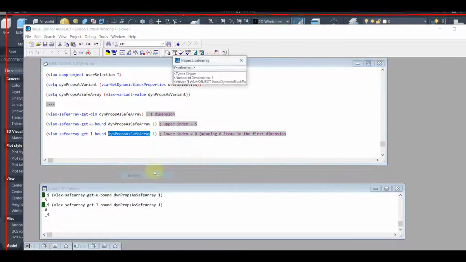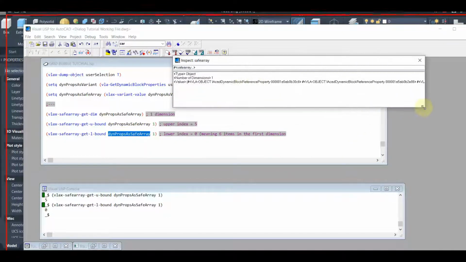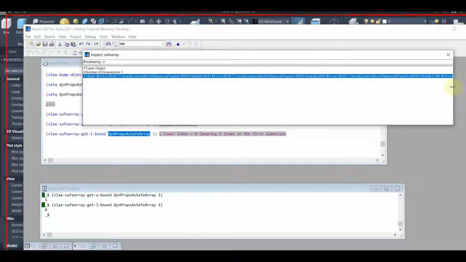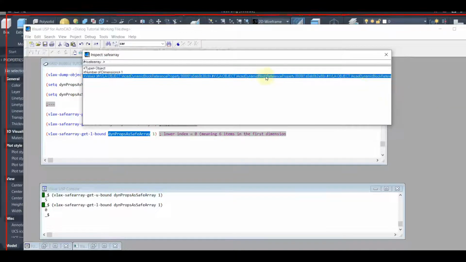So let's inspect this again. So if you look at where these little, let's see, 1, 2, 3. I gotta actually pull this to the other side of my screen. So believe it or not, there's actually 6 items in this value.